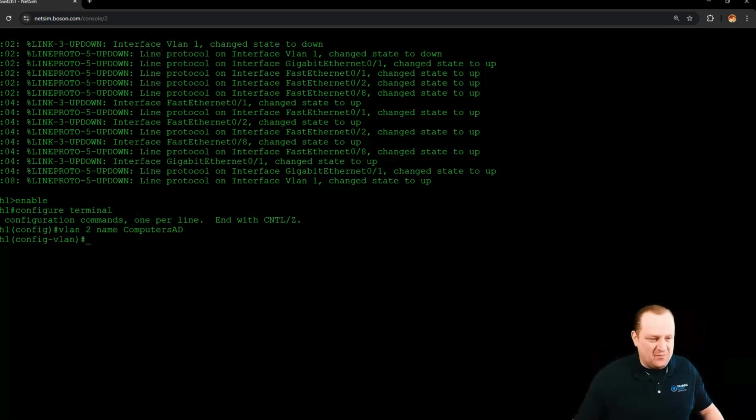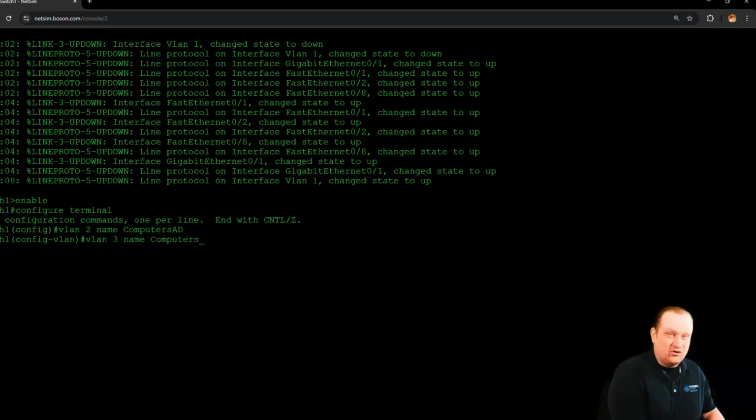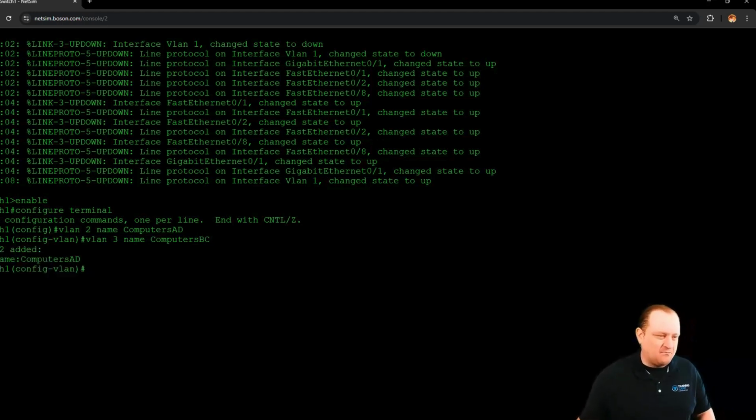And I don't even need to exit this. You can see it put me into what we call a subconfig. I'm now able to control VLAN 2. I don't need to do anything with that. I've already given it a name. I'm going to just hop right over to VLAN number 3. And we're going to give that guy a name. Computers Bravo Charlie. Enter.